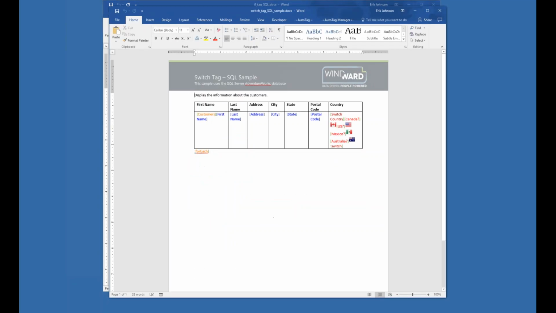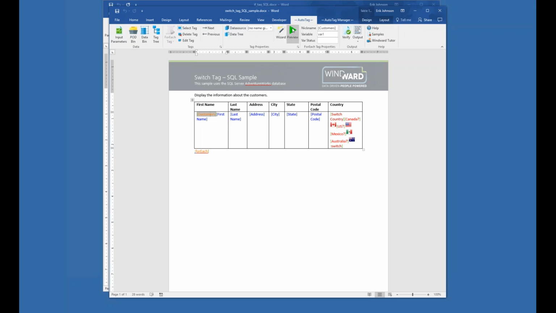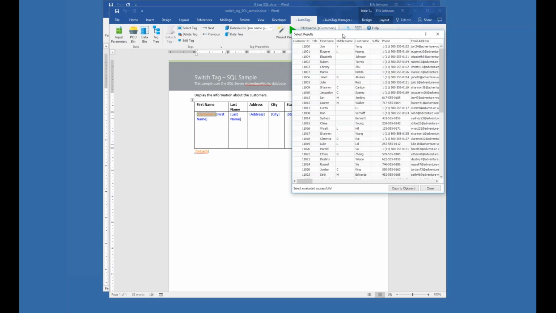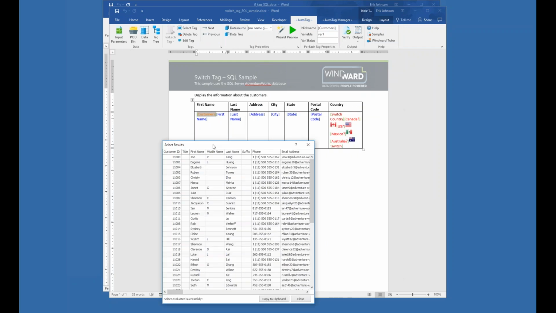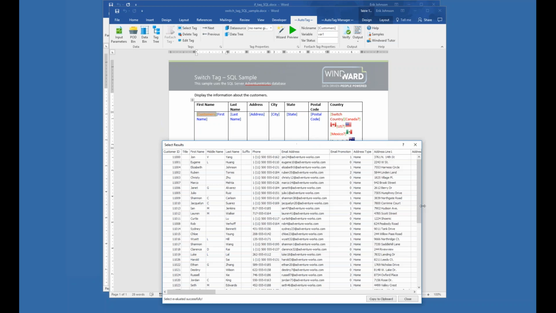I'm going to choose the switch tag 2. So here's another table. Looks like we have some customer information. Let's see what we're getting. I'm going to click on that, auto tag and preview. So it looks like we're getting a lot of information here. A lot of data.